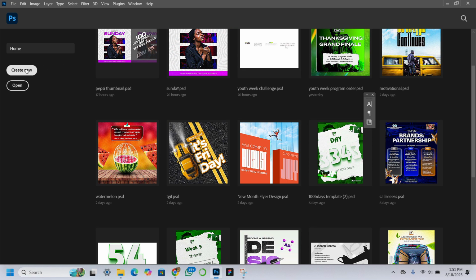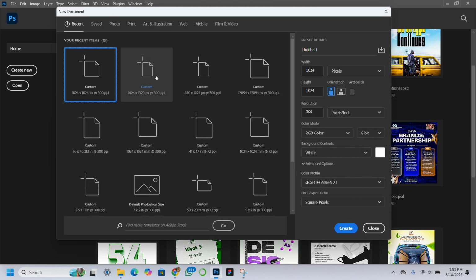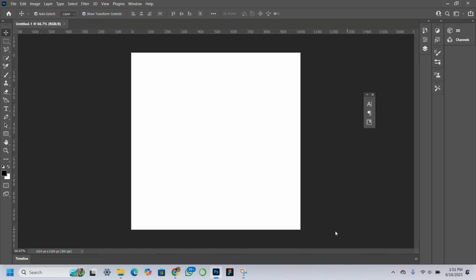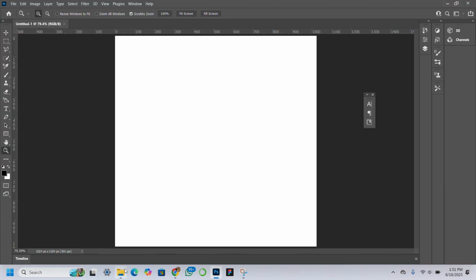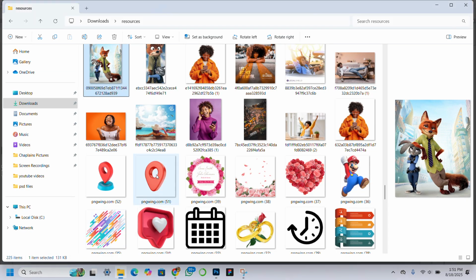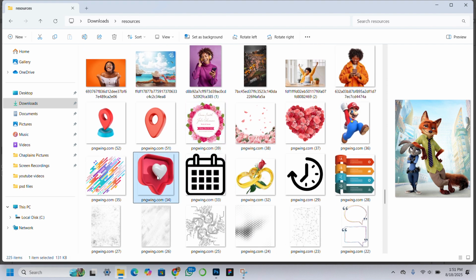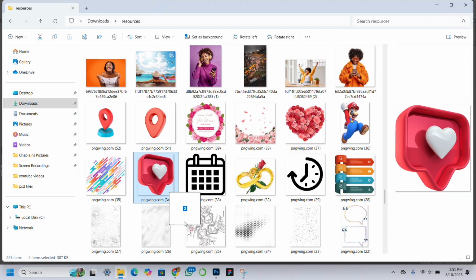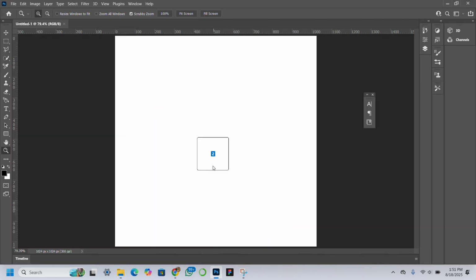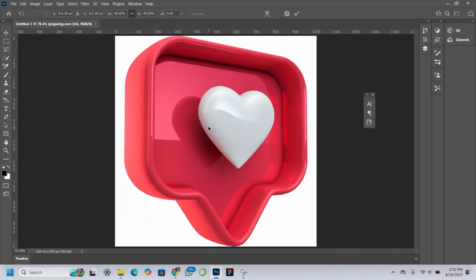So I'm just going to hit my create new, and then I'm using 1024 by 1024 pixels. I'll click create, and the next thing I'm going to do is to bring in my resources. So I head over to this place. I already selected this one, and then I hit my control and this. I drag it into my Photoshop like this. I'm going to hit enter.